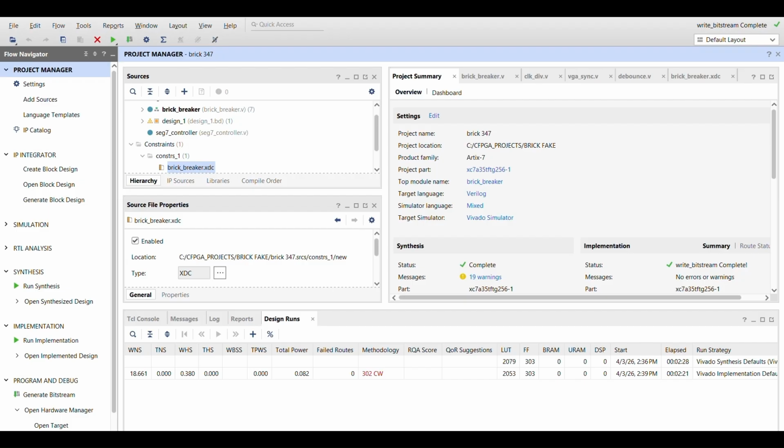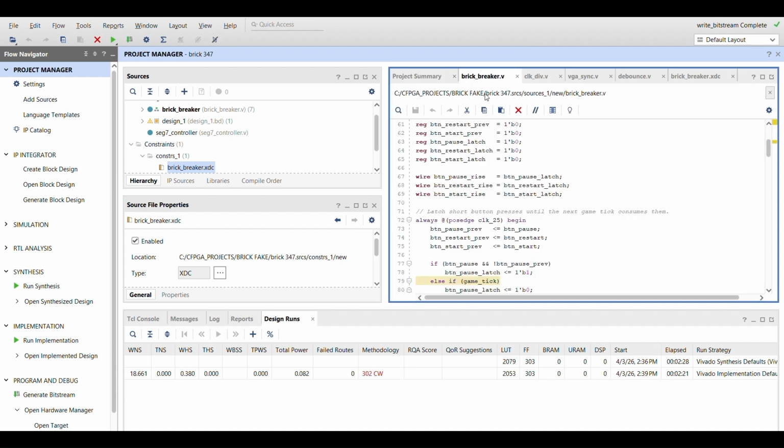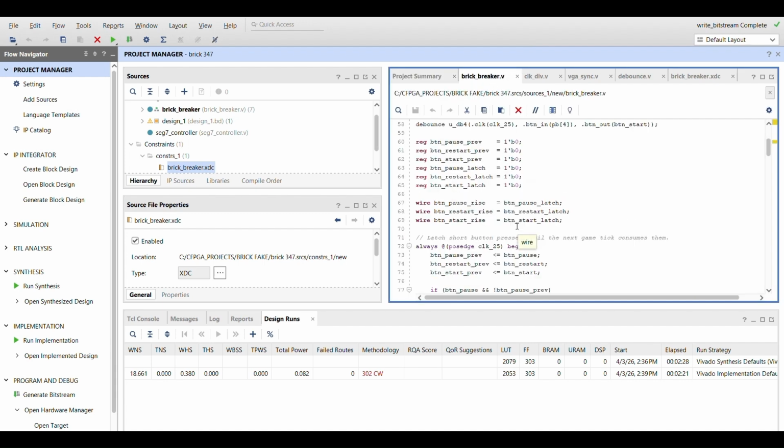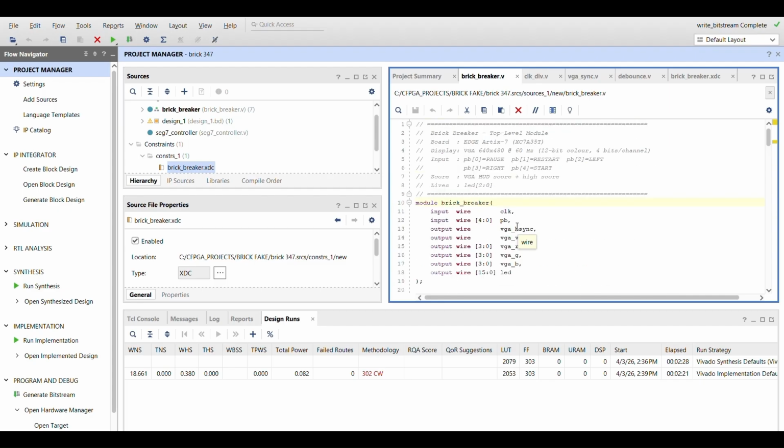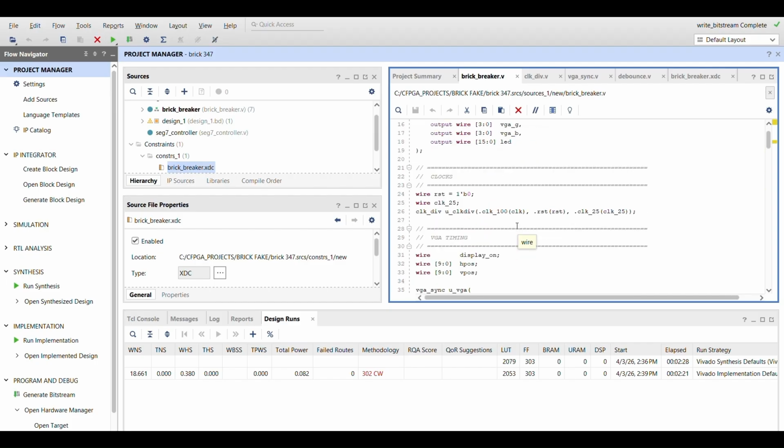Now since you already know how to create a project and how to add design sources, I'll directly explain my design source codes. So in this Crash Ball game, the first design source is Brick Breaker. Here in this Brick Breaker, the logic of the game is written, which is the main heart of this game. I'll be showing you the code.